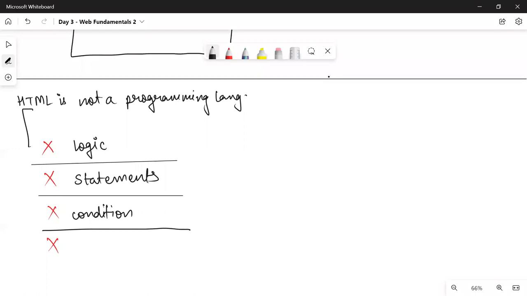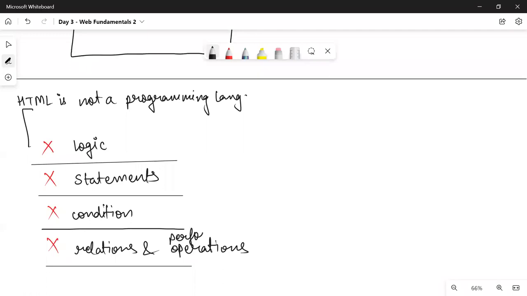So you can't create any logic. Yes, if you're creating a condition, it is also a form of logic. But yes, you are not able to create any sort of conditions. You're not able to write statements inside those conditions. You're not able to create some logic with it. And most importantly, relations cannot be created. So you can't have relations. And you can say operations. Or you can't perform operations. So I should just write perform operation.